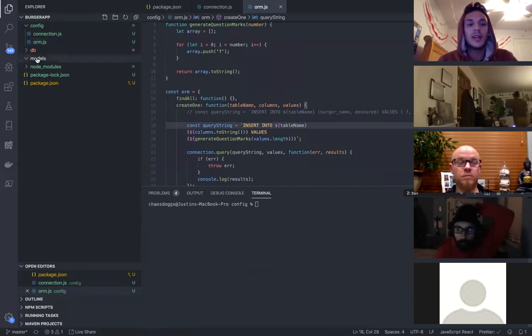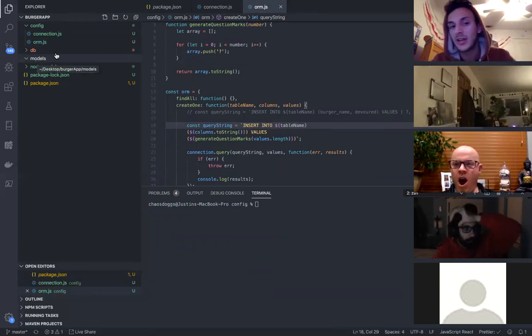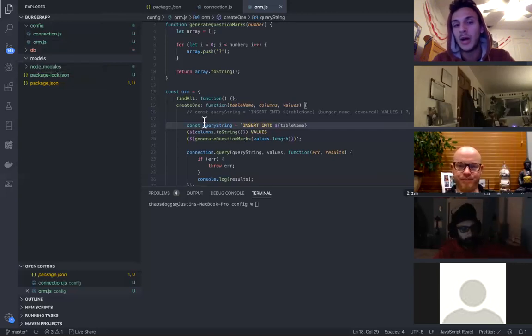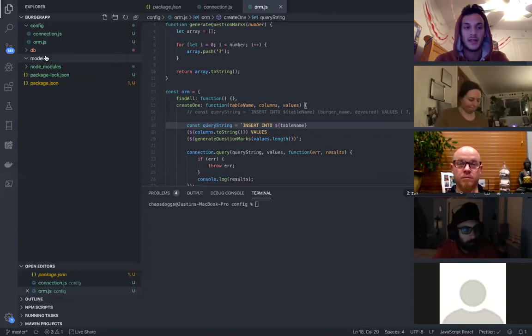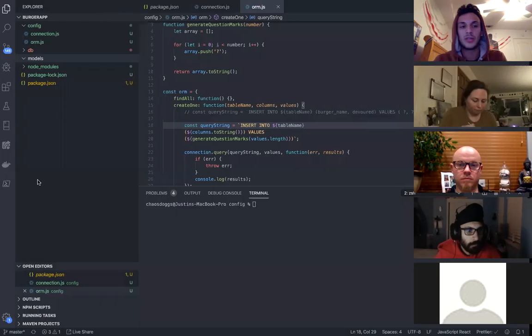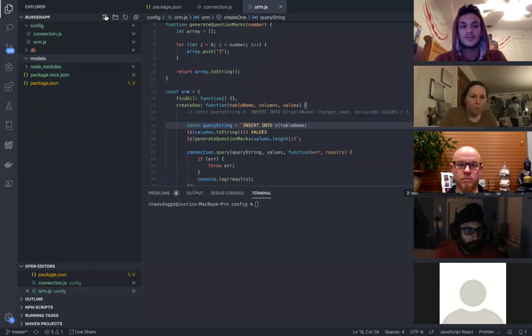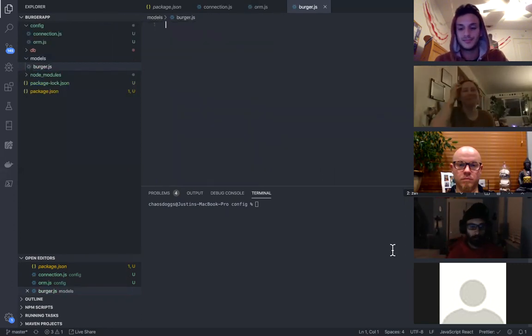So we created a models folder, and inside of here, this is going to keep track of what tables perform these ORM operations. So right now, we only have one model called burgers. So we are going to create that here. We're going to call it burgers.js. All right, where is chat?